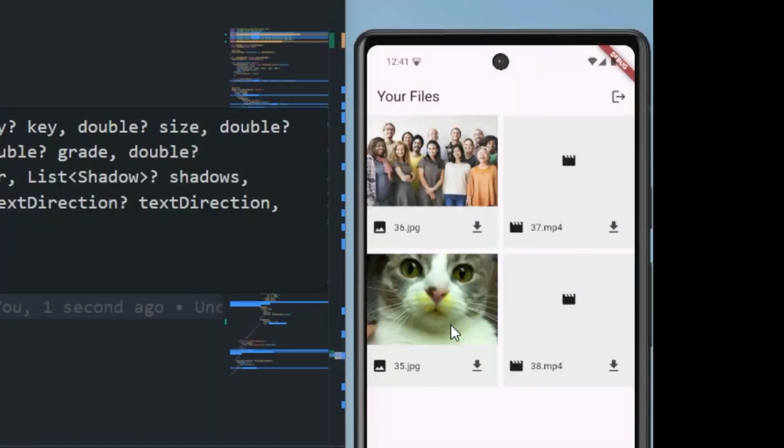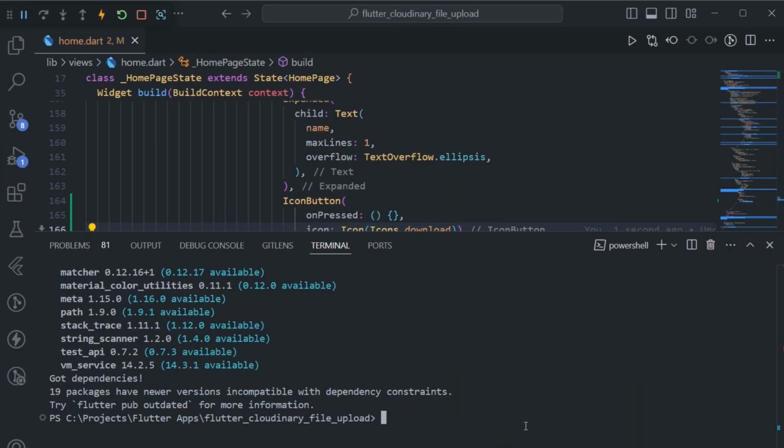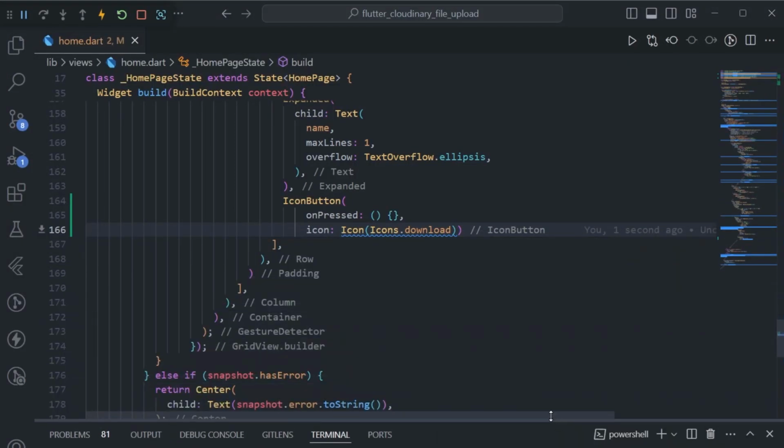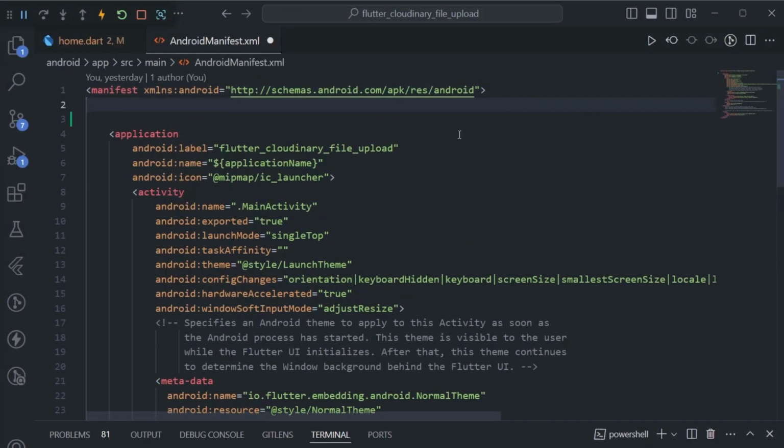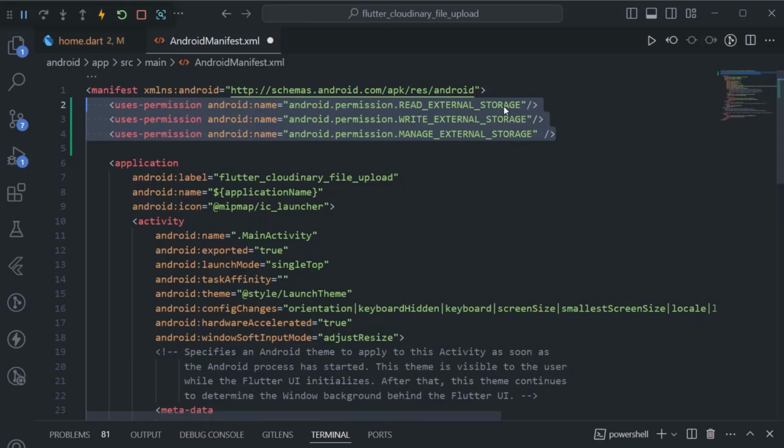When we click on this download button, it should download the file, but first we need to write the logic. First we'll need to add some packages: path_provider and permission_handler. Just install both of them. After you have installed them, we also need to ask for permission to save inside our storage. Inside the AndroidManifest.xml file, we'll request 3 permissions: read external storage, write external storage, and manage external storage. We'll require all 3 permissions inside our manifest file. Just add all 3 of them.